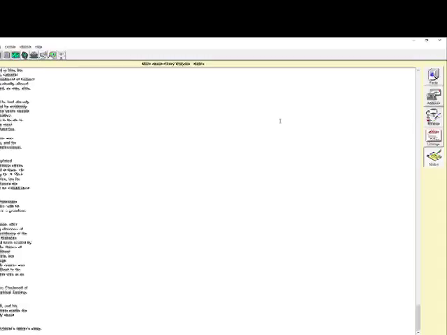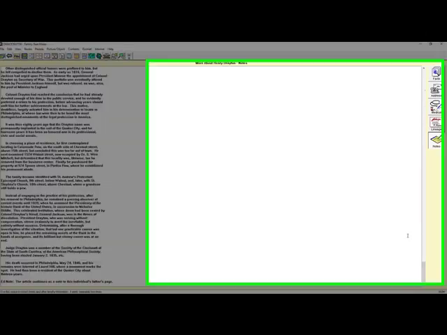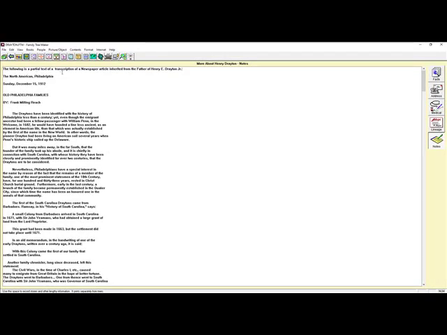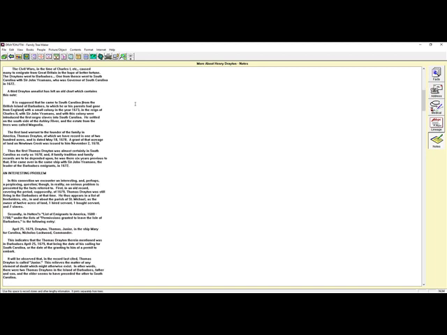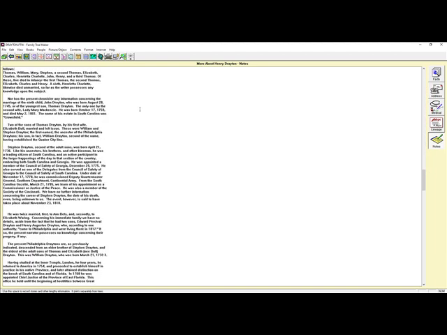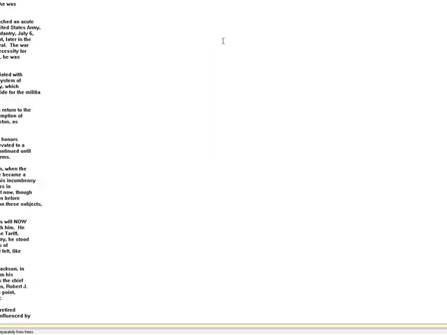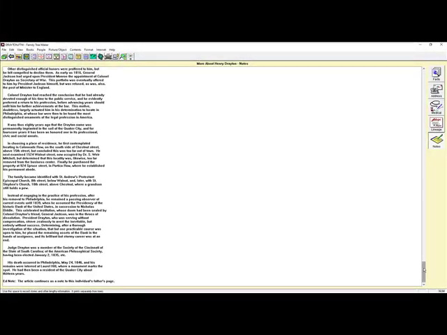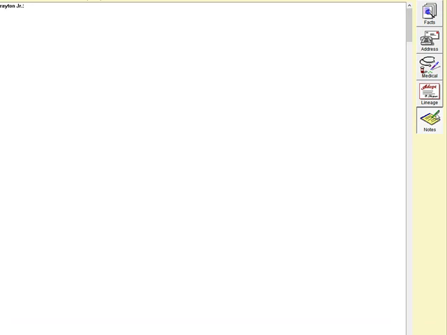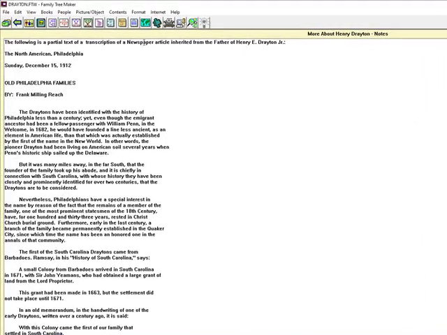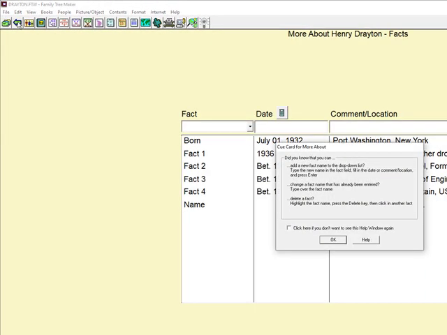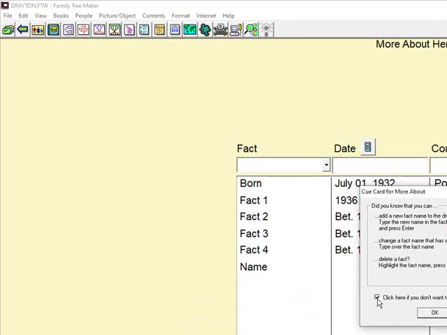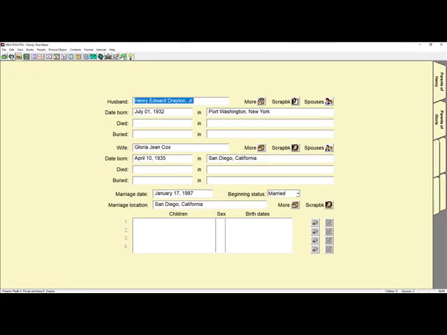Here are some notes. There's a note for you. If I start up here at the top, this note is the partial text of a transcription of a newspaper article inherited from the father of that person on that first page, dated 1912. And if you go on down here, that newspaper article in 1912 talked about all the Draytons from 1640-something, rather, until 1912. And you can put that in the notes. You can put other things in the notes. Or you can go back and then back again, etc.